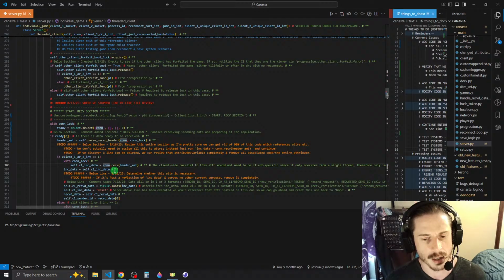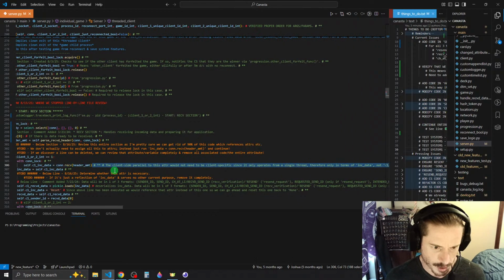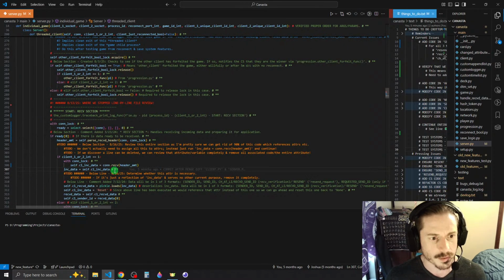And this is saying the client side parameter of this adder would not need to be client specific, since it only operates on a single thread. They were only in terms of ink data, not C1 ink data. Yeah, and we're not worried about that because we're not merging them together. So get it out of here.